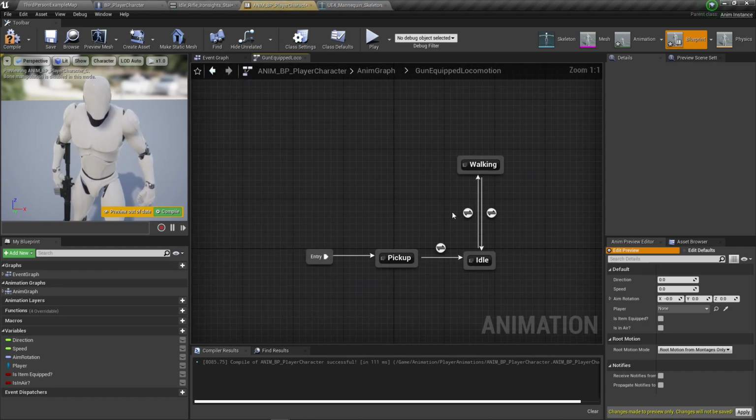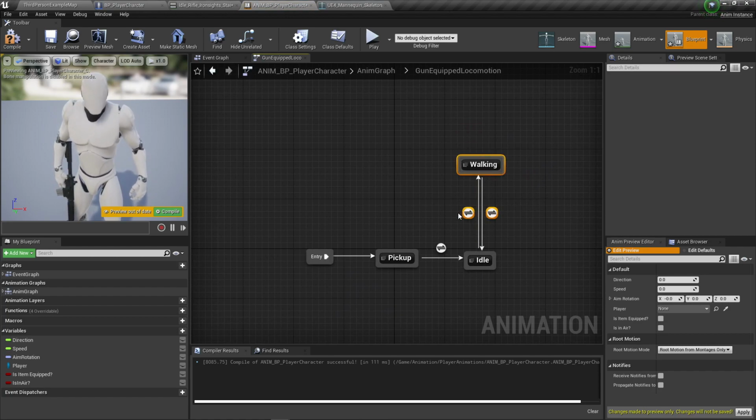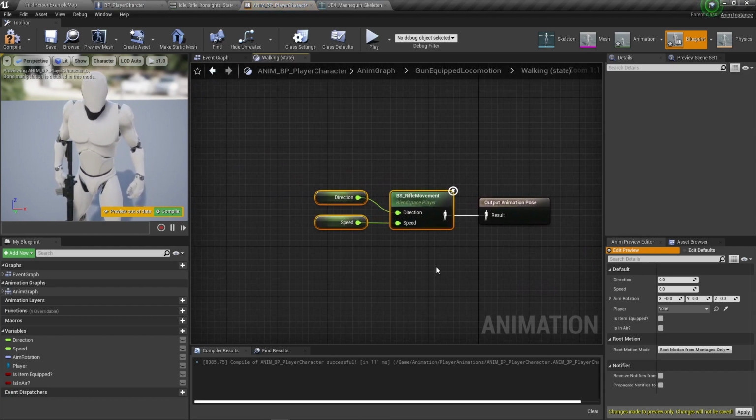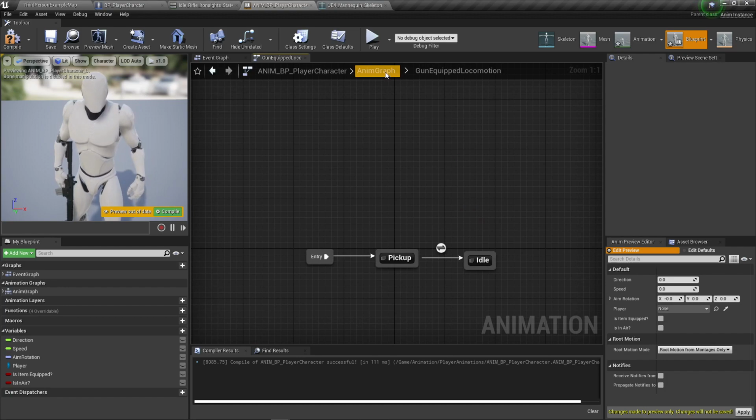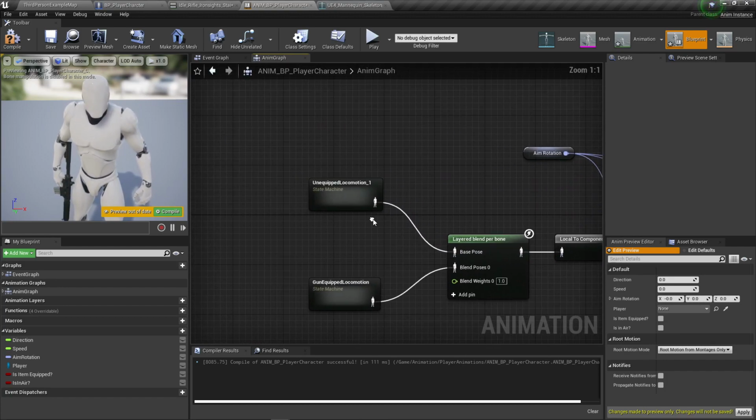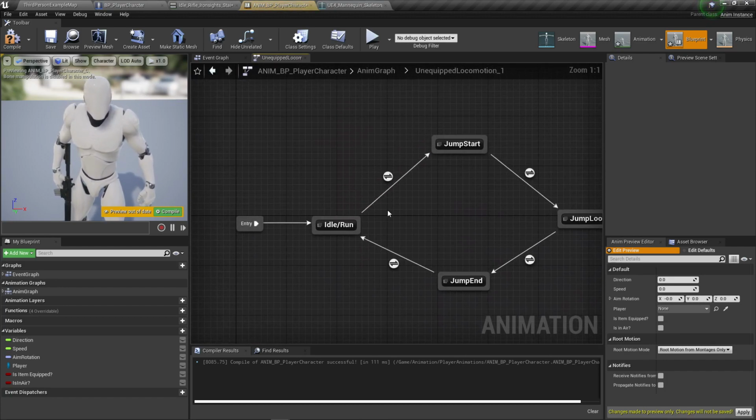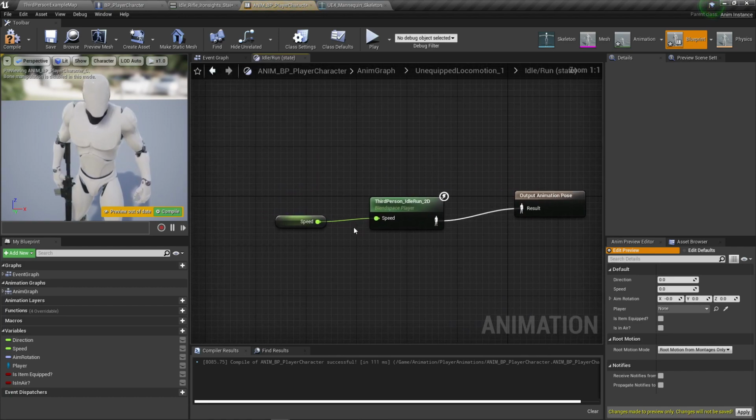Let's hop into our gun locomotion, and we're going to do something a little scary and completely delete walking, because we don't need this anymore because our walking's handled by our bottom half, and that just makes everything so much easier. Before we do that, let's just copy it real quick. We select it all, Control-C, and then we can back out and then delete these. And then let's go back into our animation graph and go into our unequipped locomotion and then our idle run.